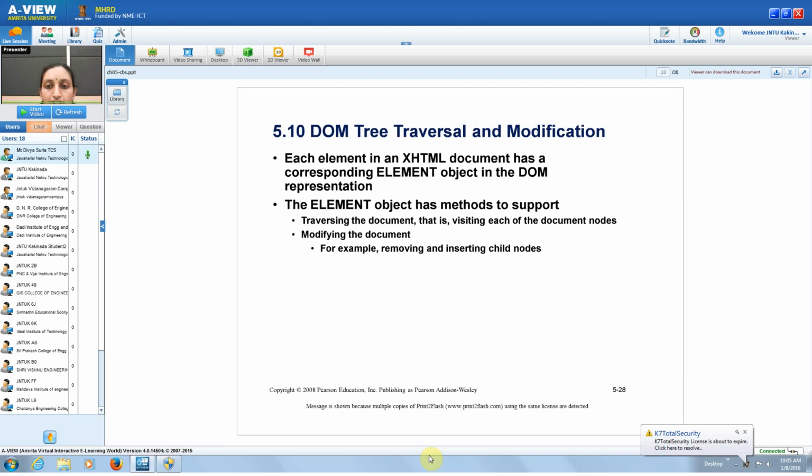DOM tree traversal and modification. Each element in an XHTML document has a corresponding element object in the DOM representation. Like you have seen, document.forms[0].elements[0] in the previous slides, which gives the first form in the entire document, and in the first form the first element, which can be an input or anything. The element object has methods to support traversing the document, that is, visiting each of the document nodes, and modifying the document, for example, removing and inserting child nodes.